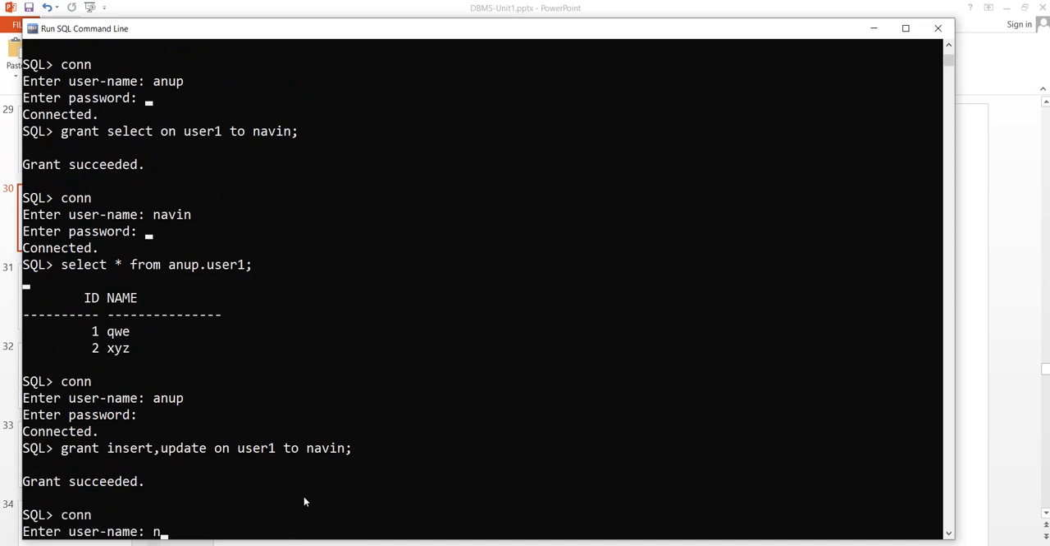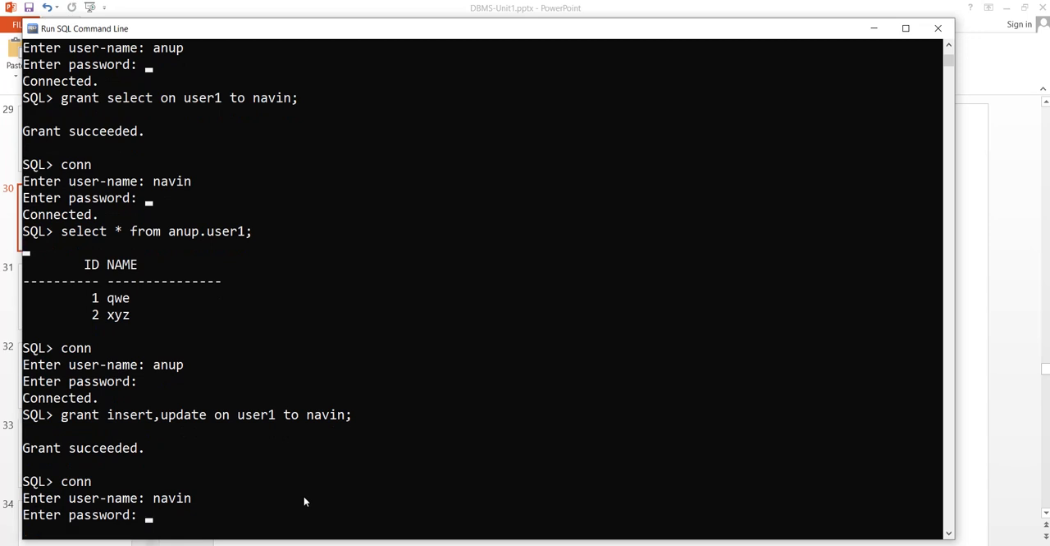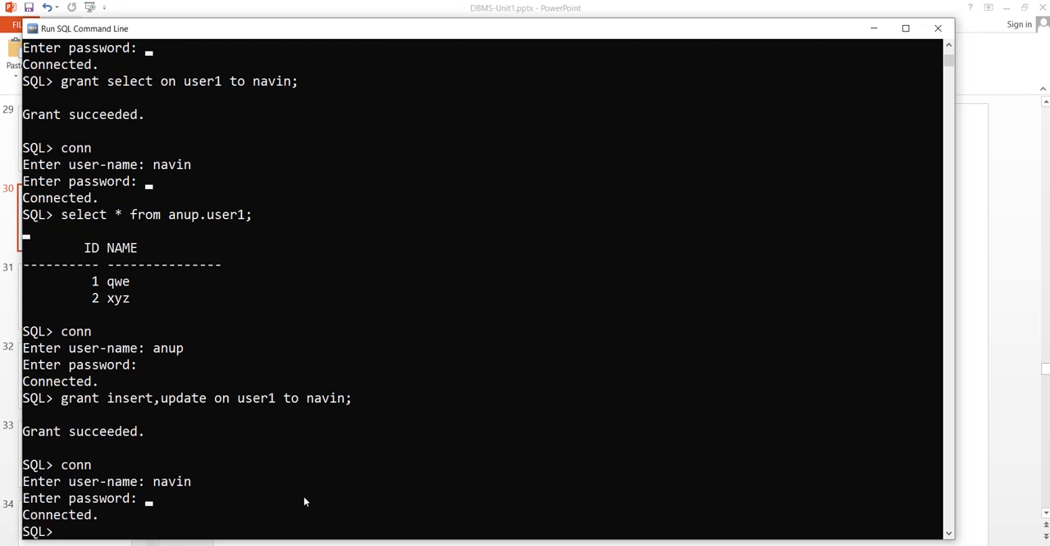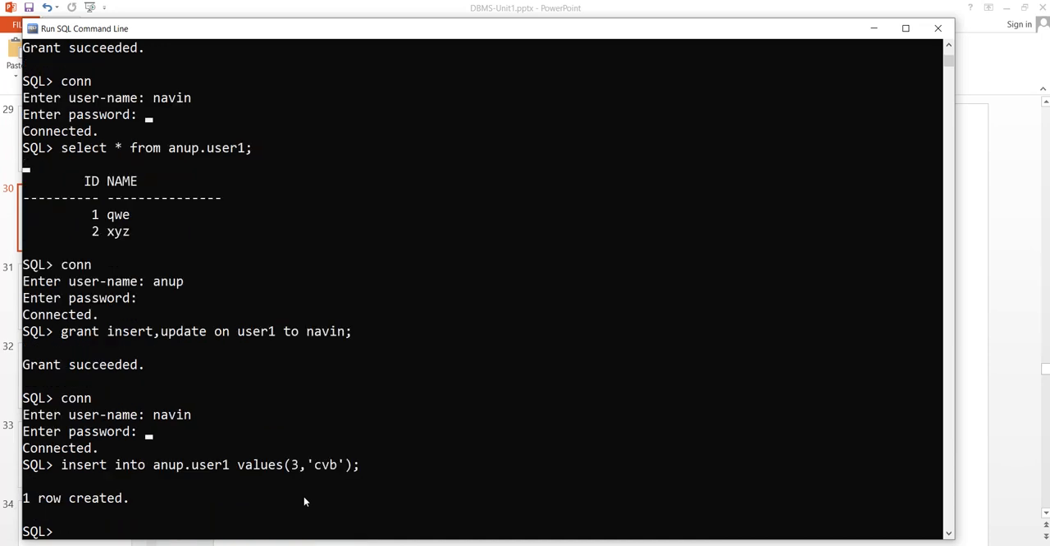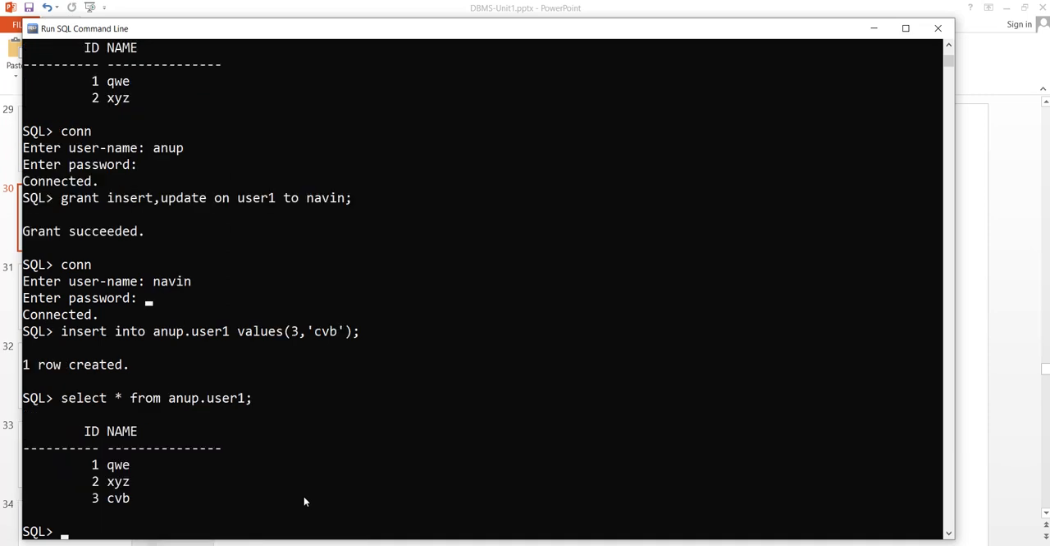Now I'll connect to Navin's account. Now Navin can insert or update as well in the table of Anup. So let's insert some value. So I'll use the insert query. So insert into, now I'll mention the username also, values, that is 3 and CVB. Okay, so inserted. Now let's use the select query to check. So here you can see Navin is able to insert some value as well.